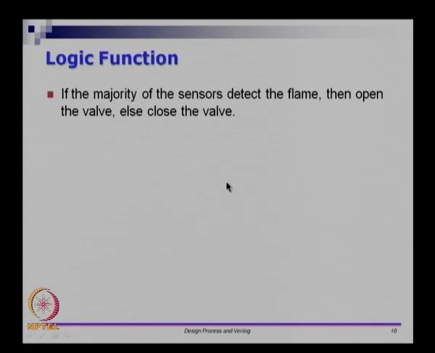So one way in which you can achieve this is to use what is called the majority function. I already talked about this in the previous module. If the majority of the sensors detect the flame, then open the valve, otherwise close the valve. This is a very safe way in which you can operate it. It is not that you are looking for all 3 of them to tell you that there is a flame. If all the sensors are working all the time, then it is simple to say I will look at all the sensors. If all of them are 1, then it is okay.